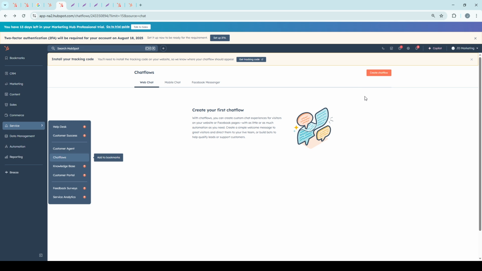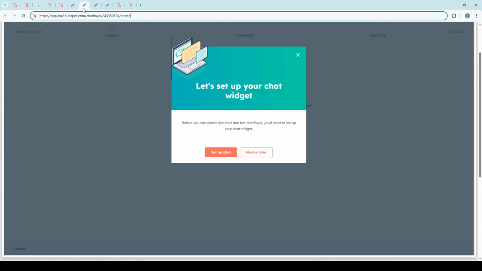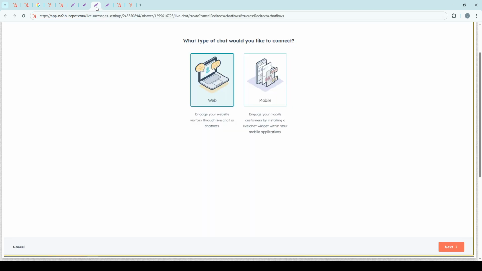When you're in the Chatflows area, you'll have three options to choose from: website, mobile, and Facebook Messenger. For our purposes today, we'll be focusing on selecting website as your chat type. Choosing this option lets you engage with visitors directly on your site, providing them with immediate support and information.